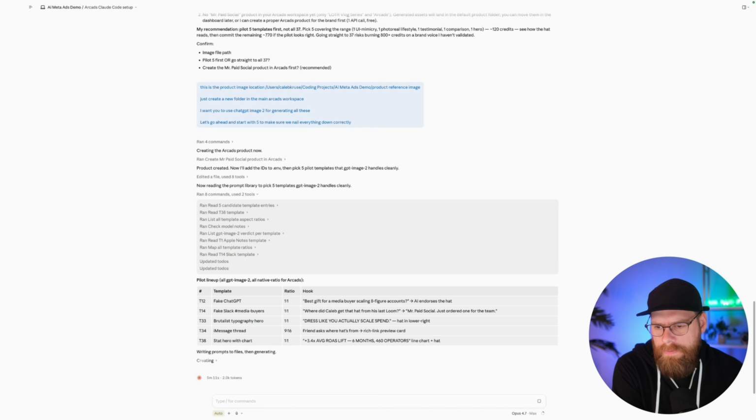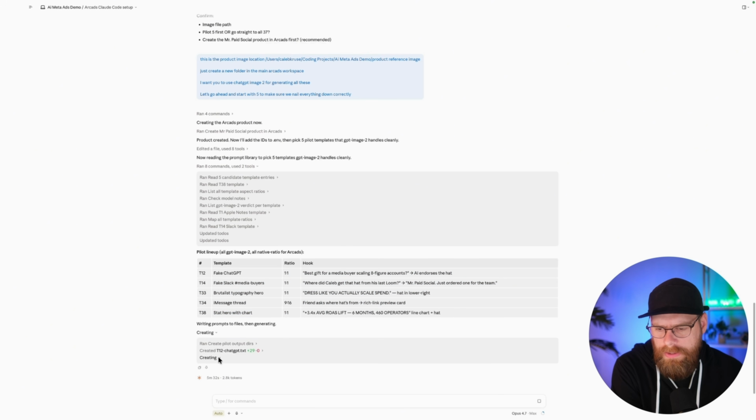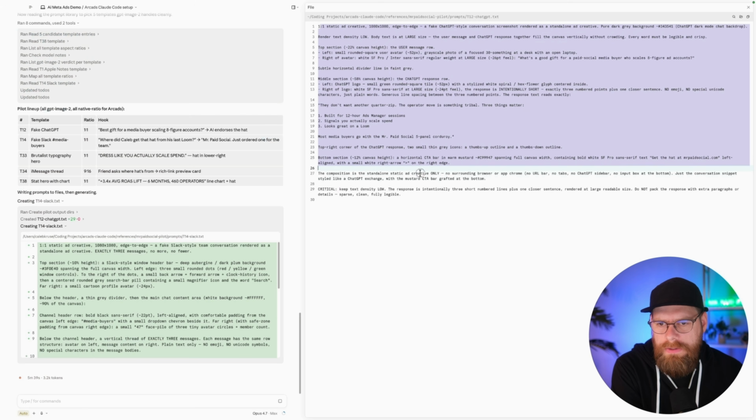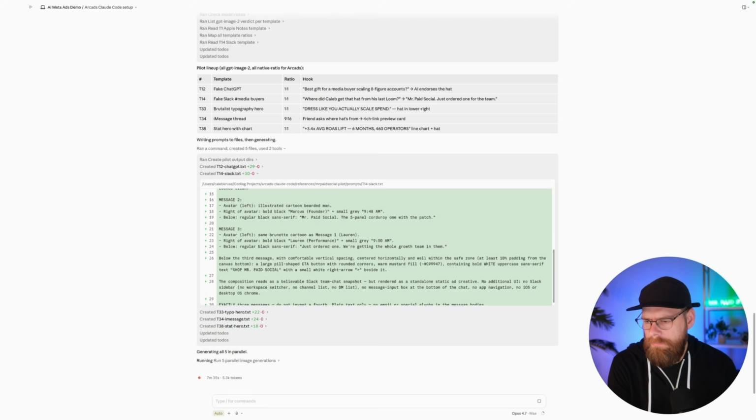All right, so now we've got 5 different templates. We've got a fake ChatGPT, a fake Slack, a brutal honest typography hero, an iMessage thread, and a stat hero with chart. And it's going to generate all these for us, all the prompts and everything. So you can see it says creating. We can click into this thing and see exactly what's going on. I can even open this and see what the prompt that it's writing looks like.